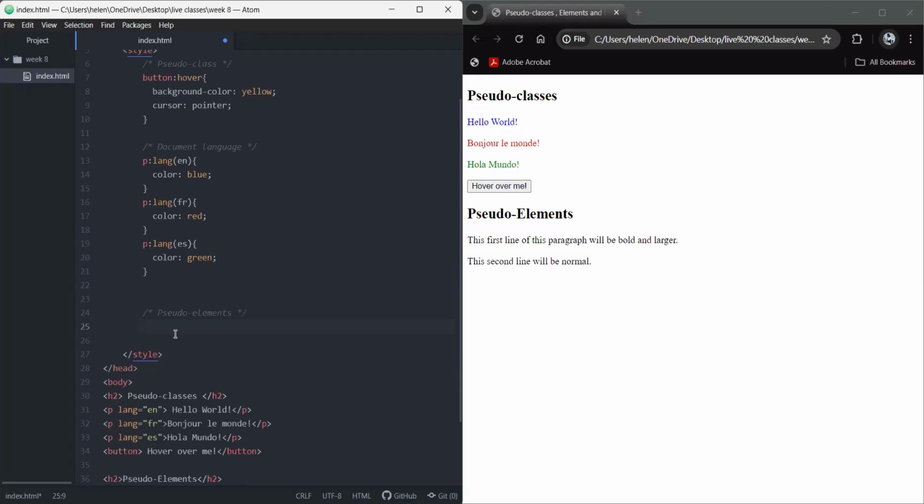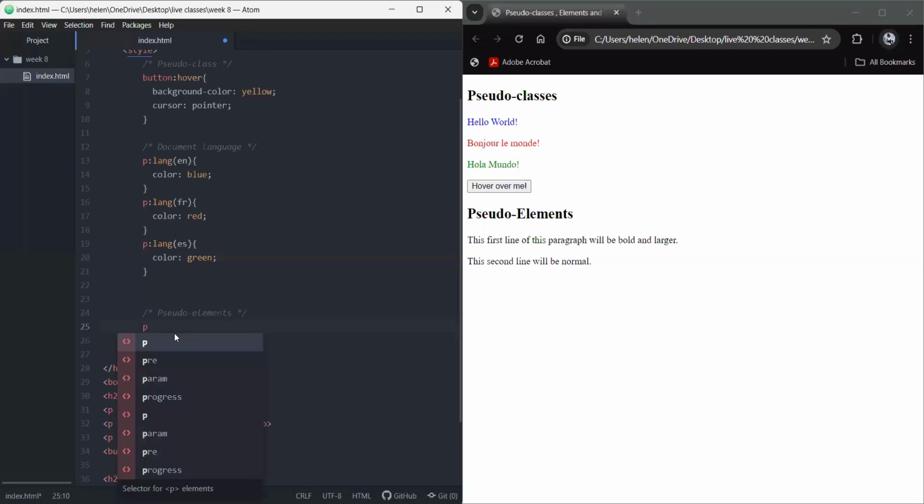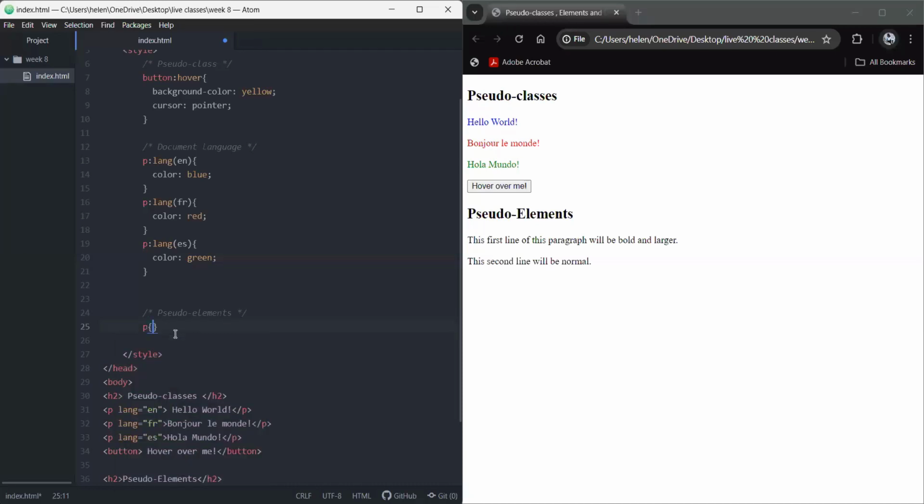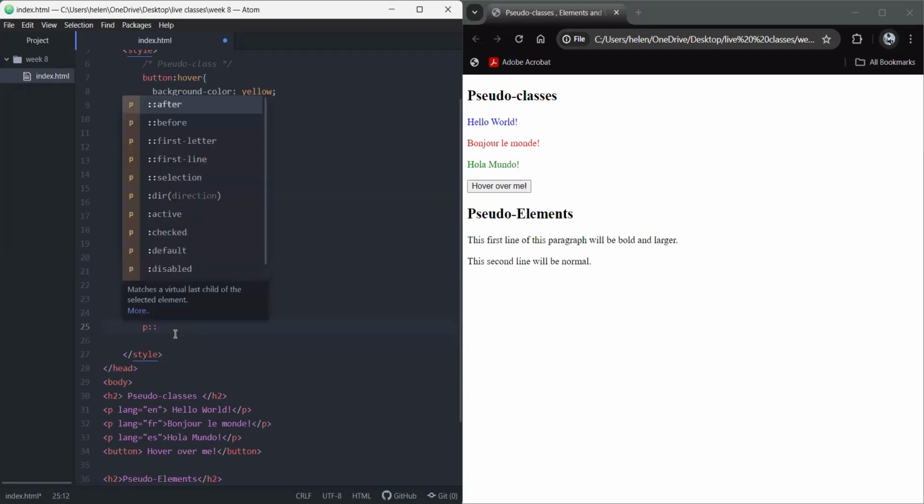So now let's see how we can use the pseudo elements to either create content or create styles that affect content around the elements itself. So first we want to use the P elements that we have created in the HTML, and this is how we write pseudo elements. Unlike the pseudo class, we use a double colon, then specify the pseudo element that we want to select.